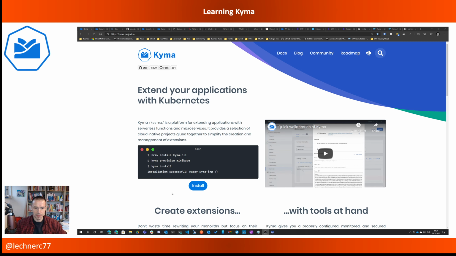There are two learning goals for me at least. One is to know and understand which components play which role within Kyma when it comes to authentication and identity provisioning. And the second goal is how to secure API endpoints that you expose from Kyma.